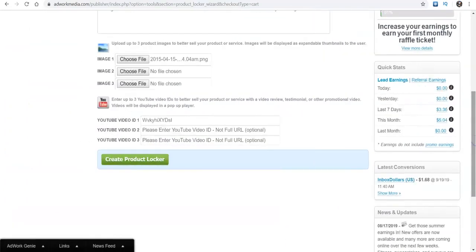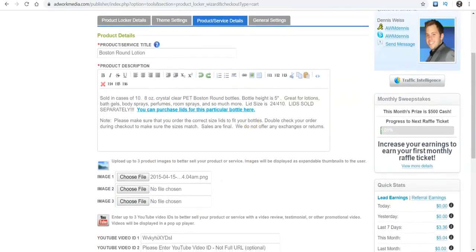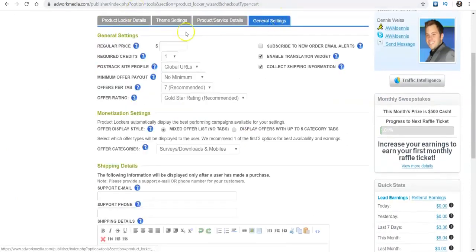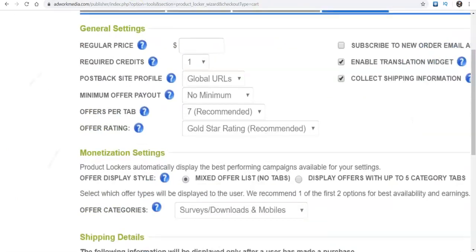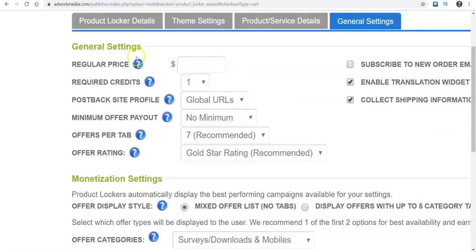And then, let me see. I think that's everything. Oh, you got one more tab, which is general settings right here. So this part is important as well. So this is the regular price of the product. So let's say the product was like $15.99, right?